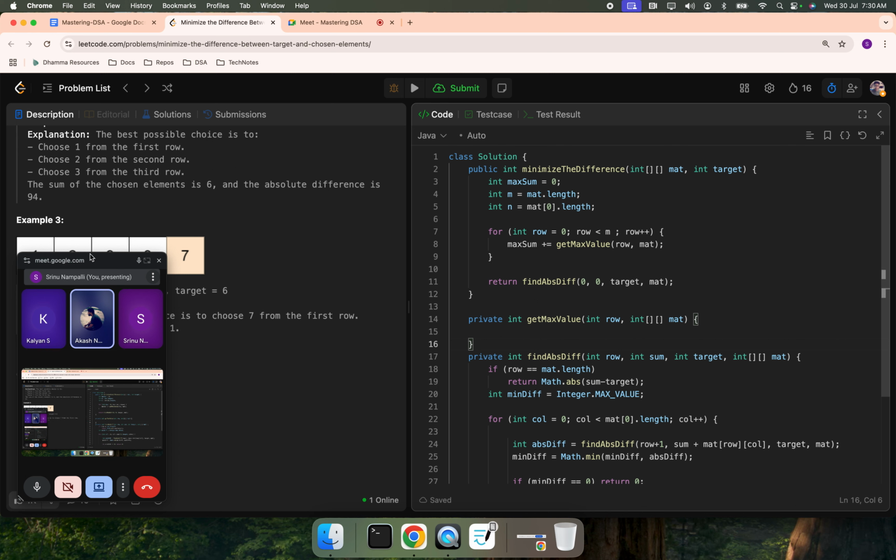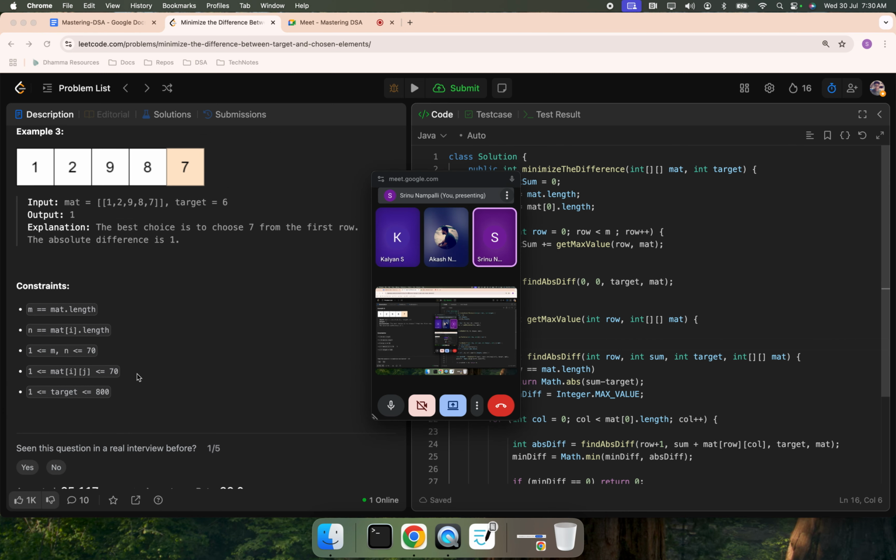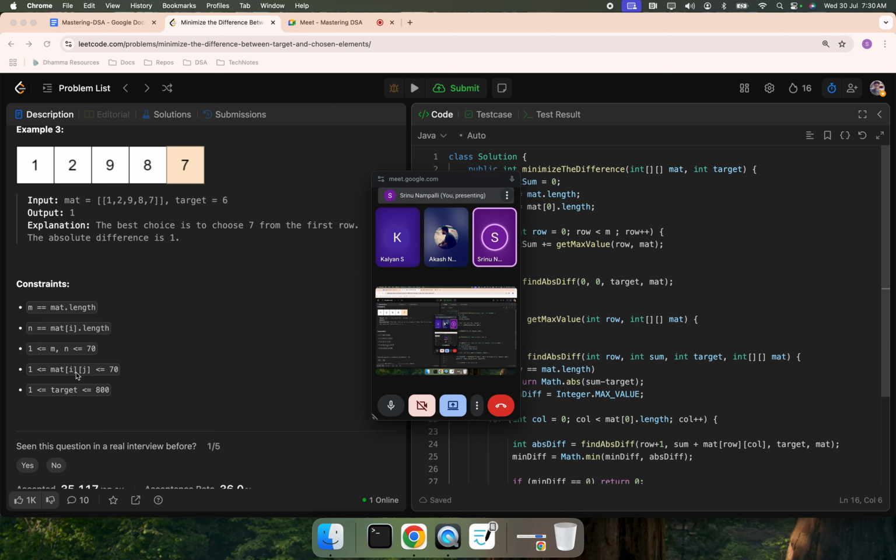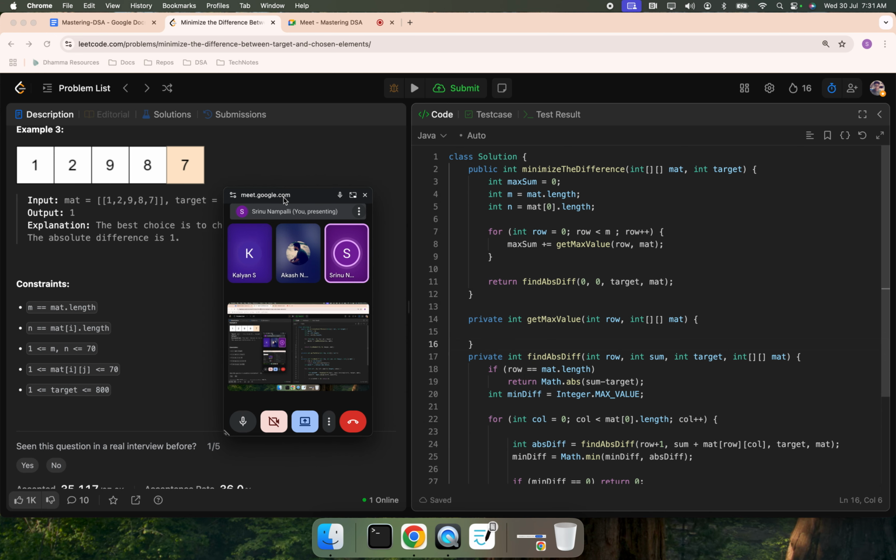How do you get the sum of max values? They didn't mention it. The value is at most 70, right? So you can have 70 into the row number, but it takes more memory. Rather than that, you can do 70 into the number of rows. So the maximum value could be 70, so you can have 70 into number of rows. Yeah, that is fine.